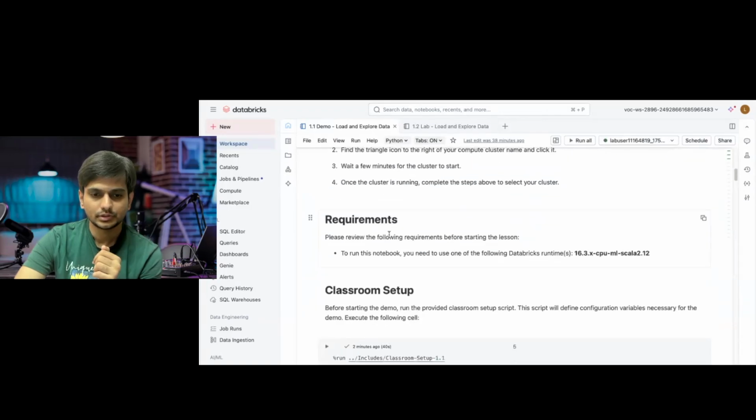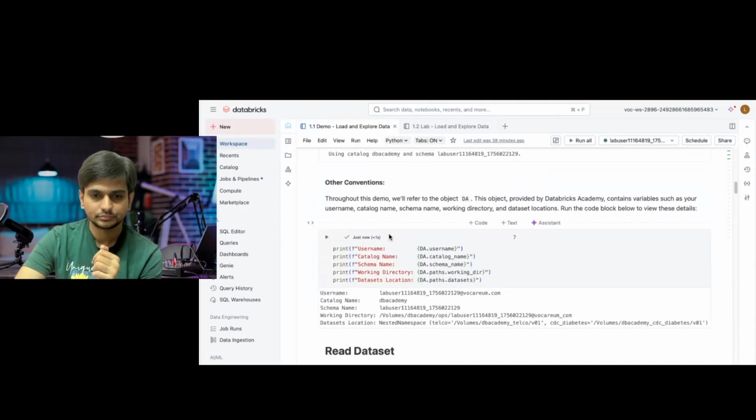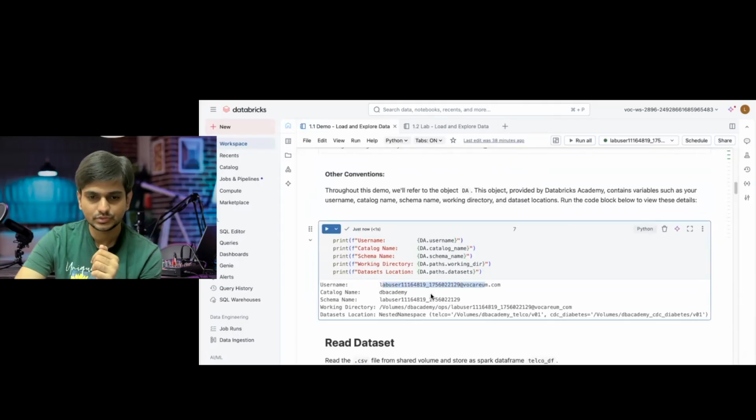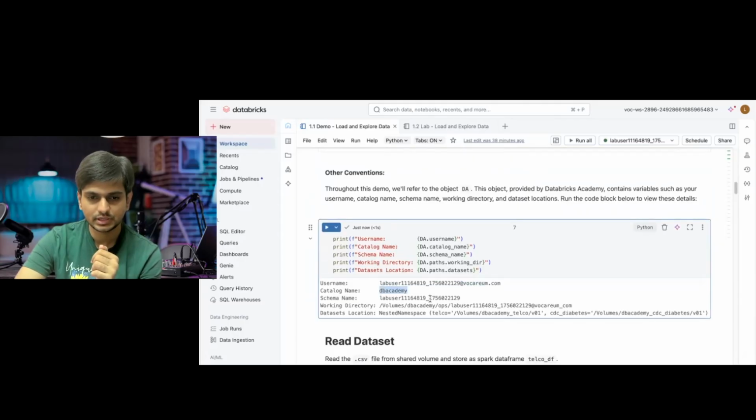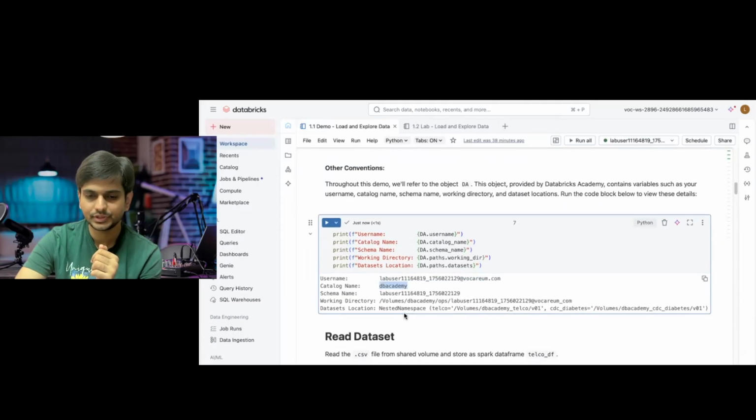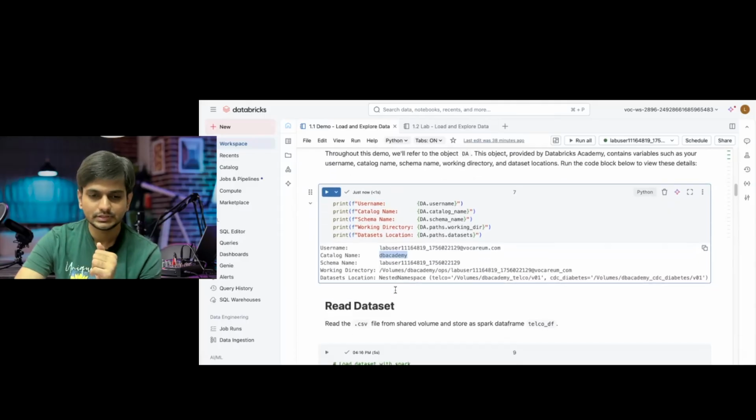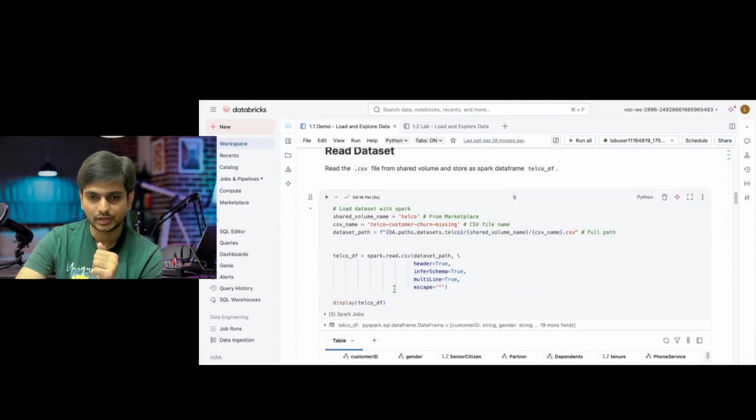All right. Coming back to here again, you can see here, this is a username, this is a catalog name, this is a schema name, right? And this is a working directory. So it has set up all the things that are required for you to go and practice.